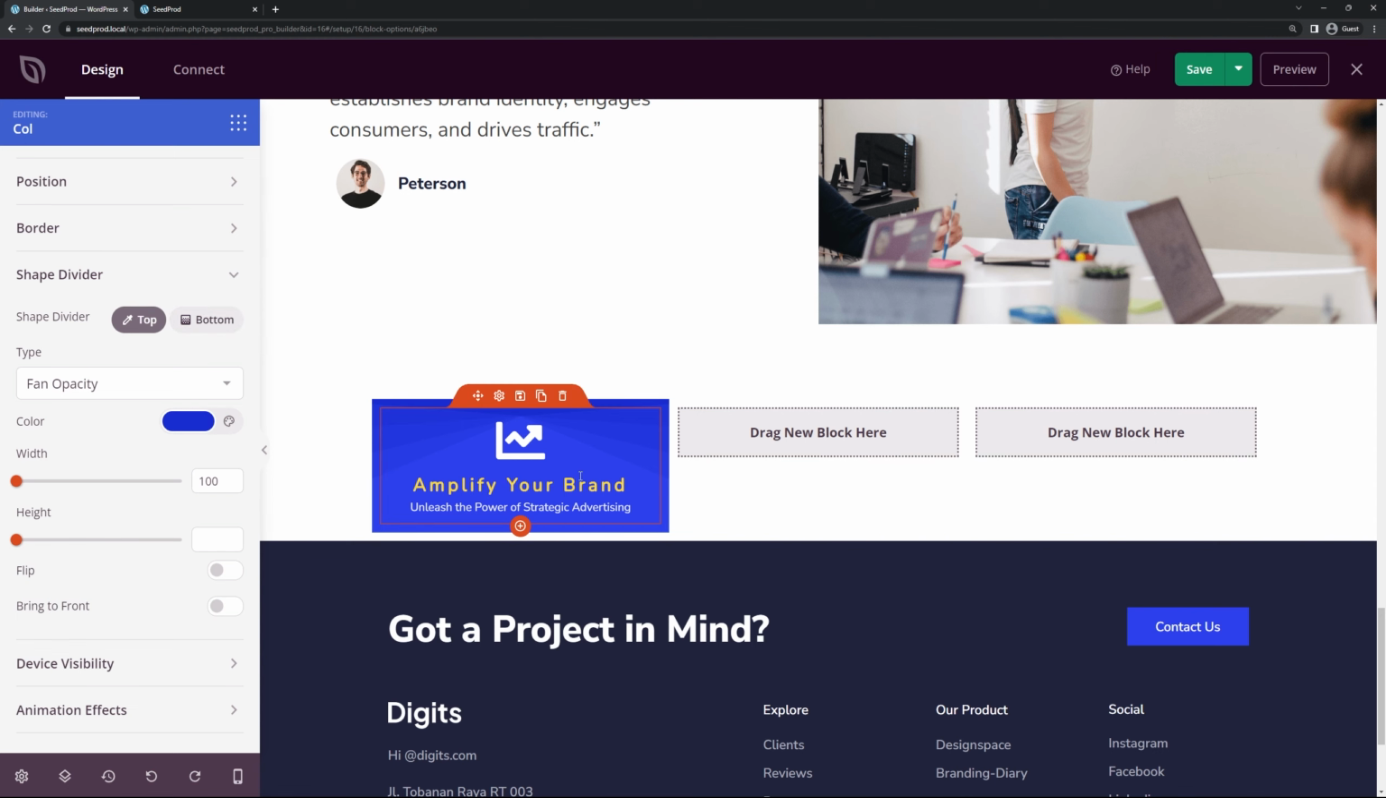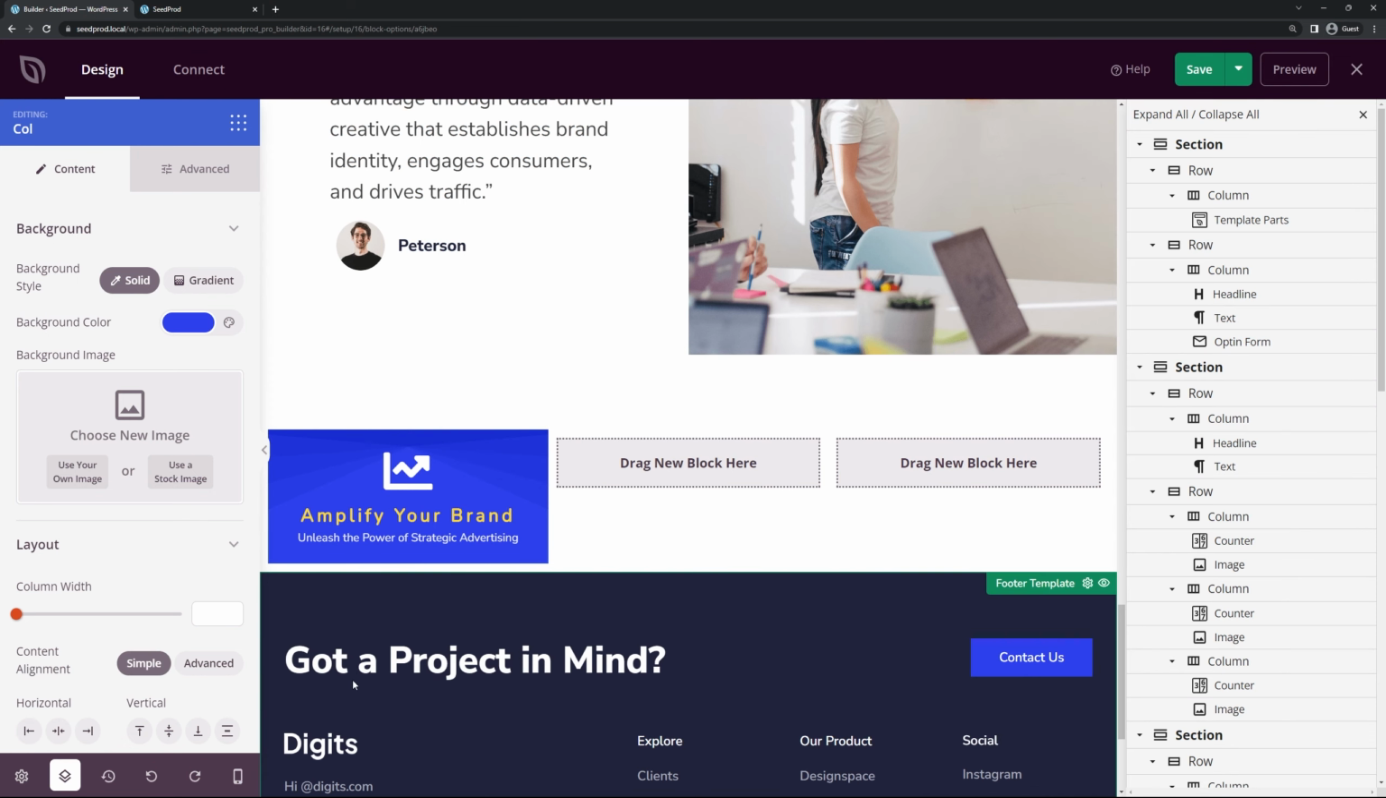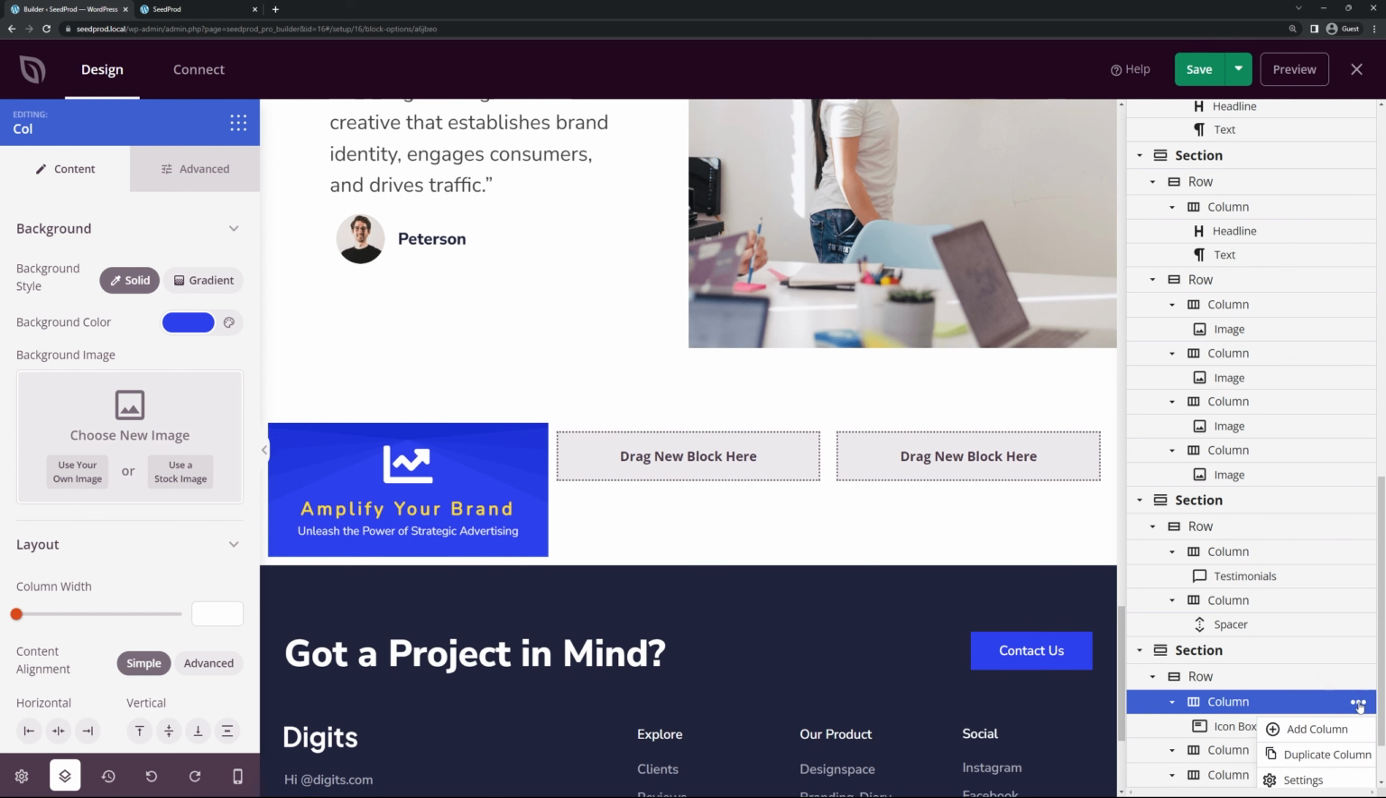Okay, once you're happy, we can just go ahead and copy this whole column into the other sections. Now, if you click here, you'll notice there's no way to copy it. That's because we have to open the navigator over here, the layout navigator. And now if we select the column here, we actually have the option to copy this and duplicate it under the options with the 3 dots here.